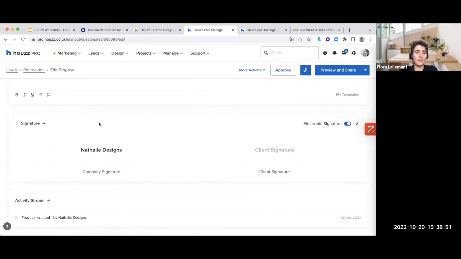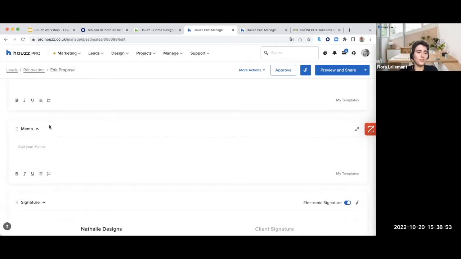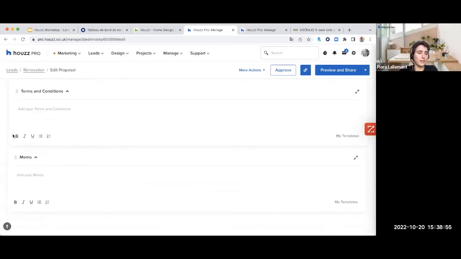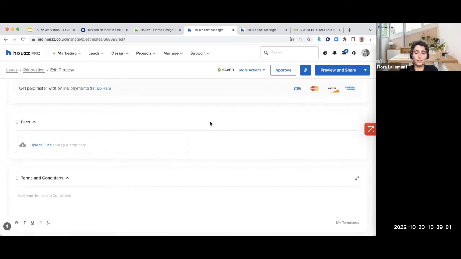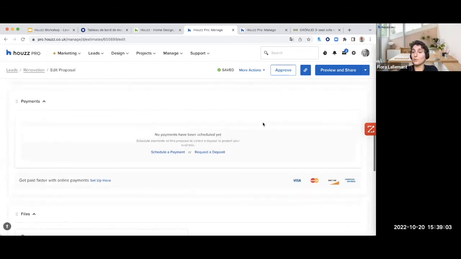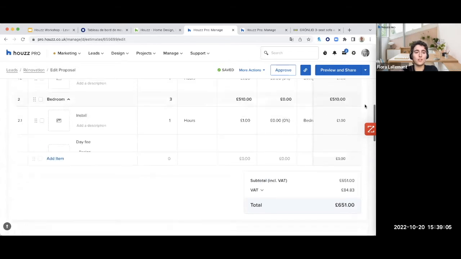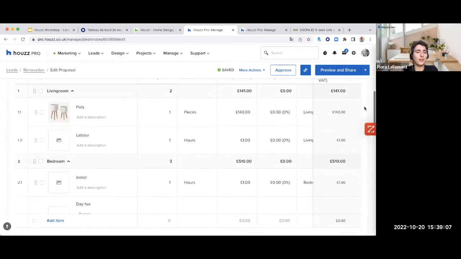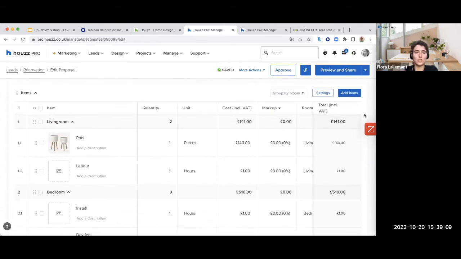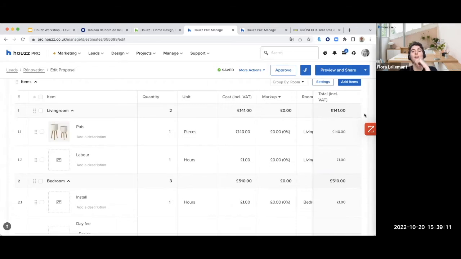Keep in mind that everything is customizable. You can swap every category here. You can also rename them. So the goal here is really that you create the proposal you want. Now let's go to the part that interests us, which is the items part. To add items, you go to add items here.